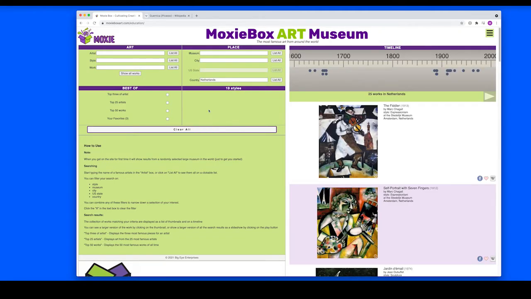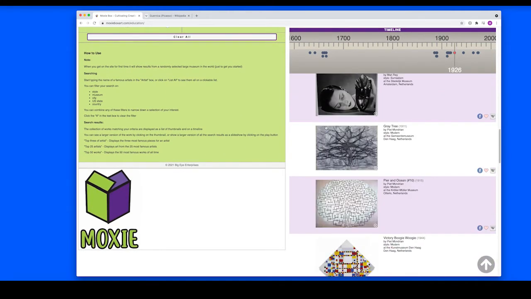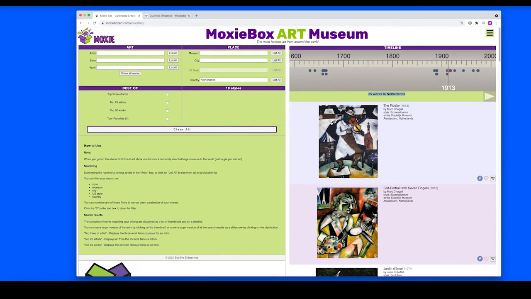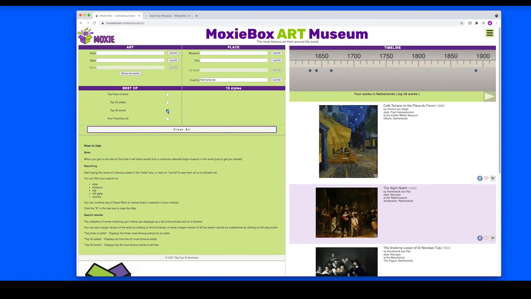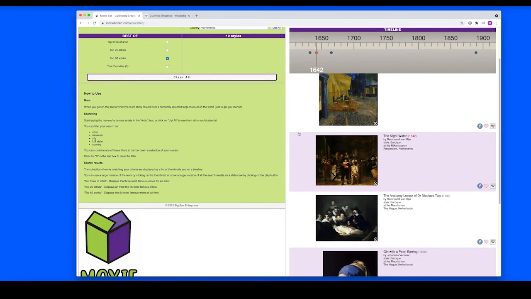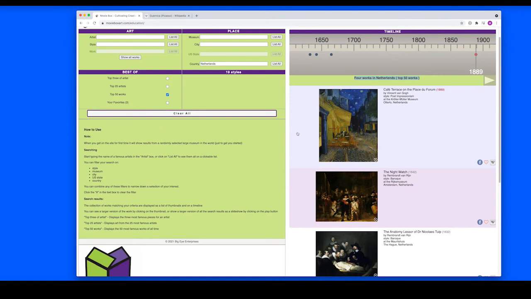Or you can even search by a whole country. Here, I've chosen the Netherlands to find a list of the 25 most famous art in the Netherlands. I can narrow this list down by choosing an additional filter of Top 50 Art of All Time. What results is just the 4 most famous pieces of art in the Netherlands.